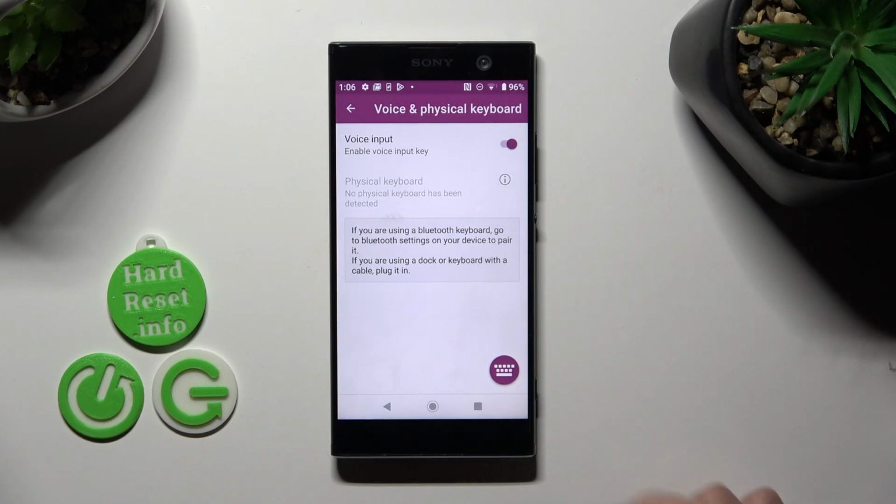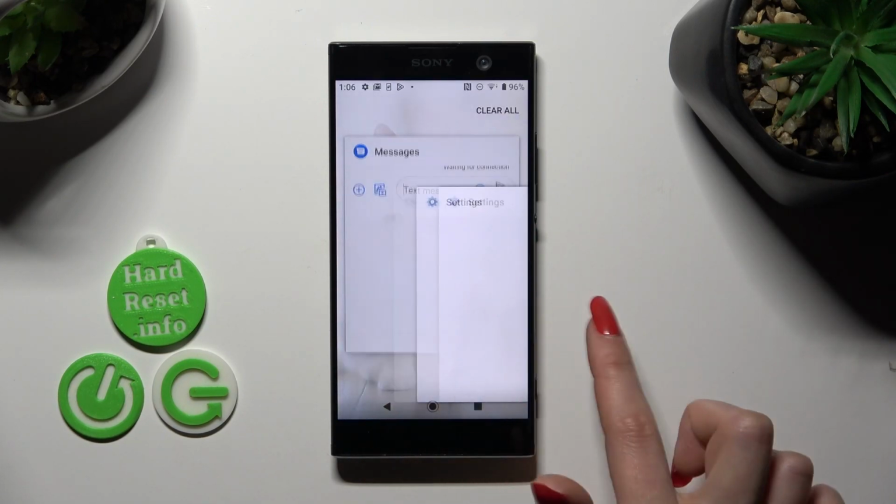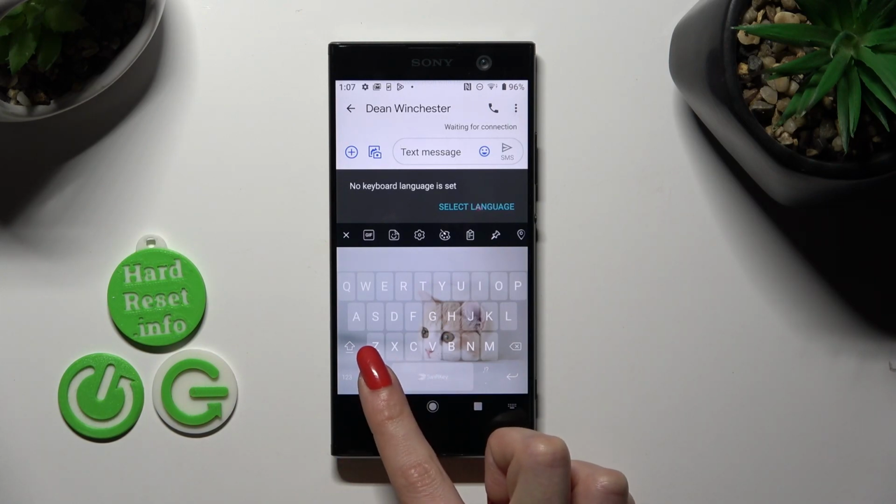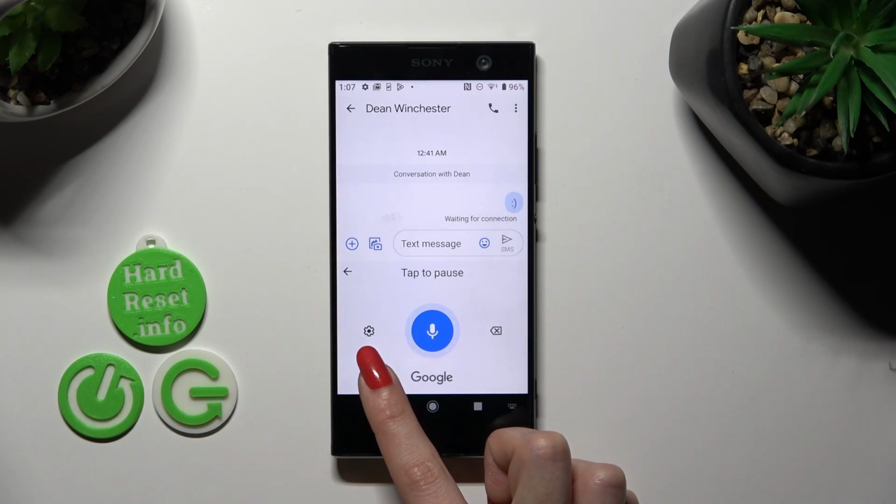Finally, when you are finished, go back to your keyboard and hold this microphone next to the smiley face. So when I do that, as you can see, voice typing is on. If you wish to stop, just tap on the blue button.